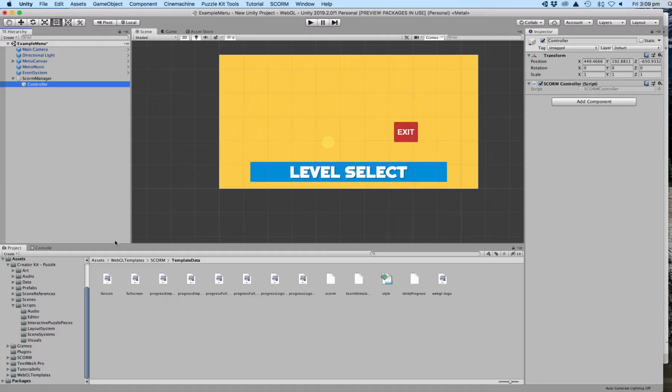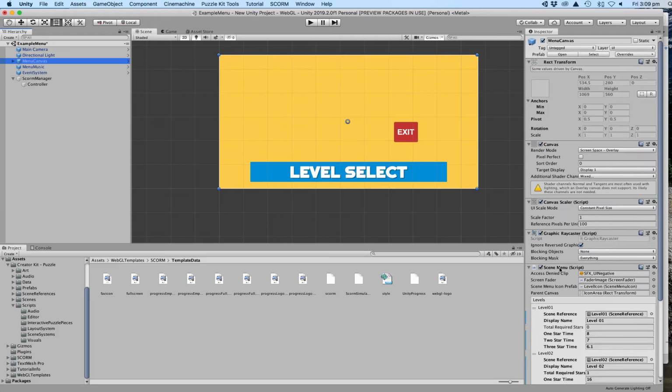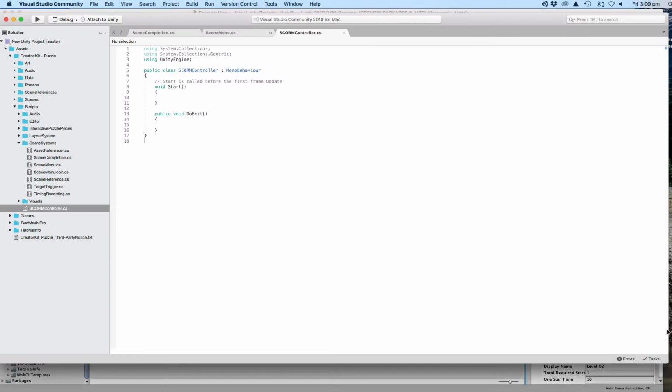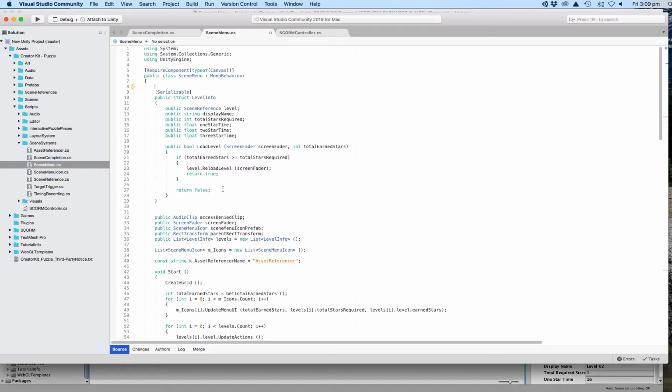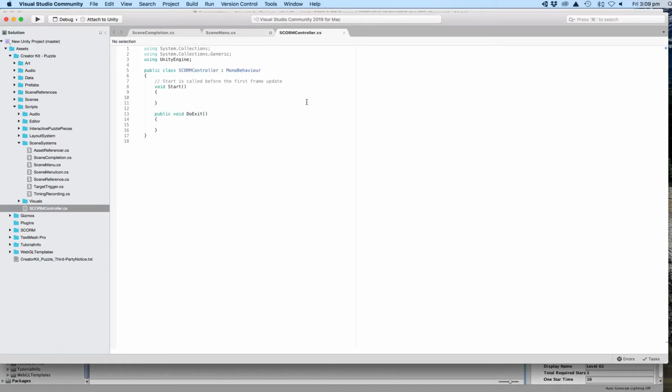So one of the things in this one here is the menu canvas has a scene menu script. So let's just jump across to here. We have a scene menu script and my SCORM controller, where this is the bit I'm going to create a new little script that will talk between my existing code and SCORM.